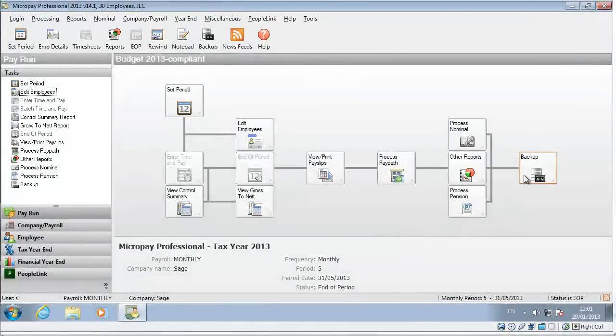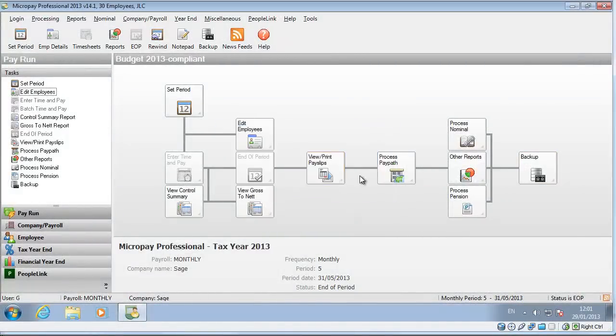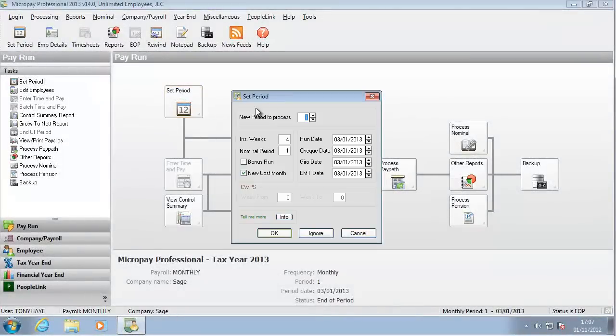Don't forget to back up your payroll at the end of each pay run. This ensures that you can always restore the system to a valid state in the event of error or a system failure. To set the next pay period, simply click Set Period.